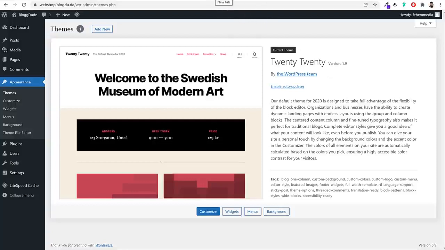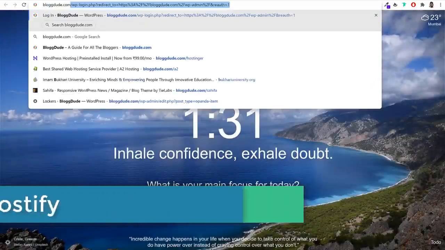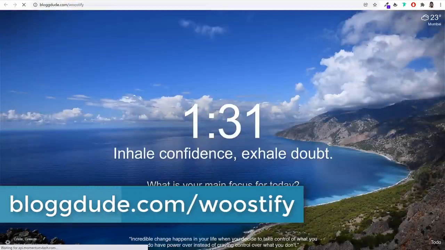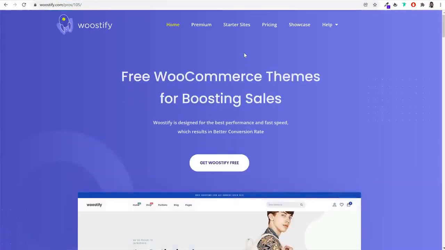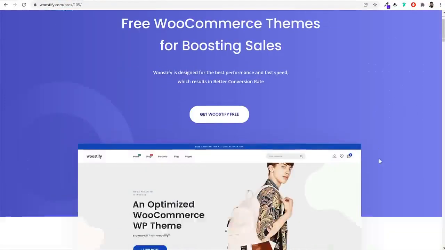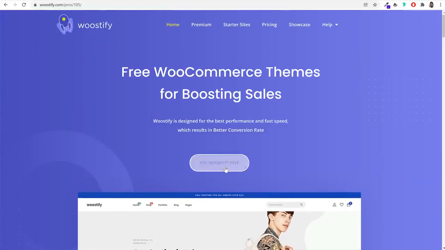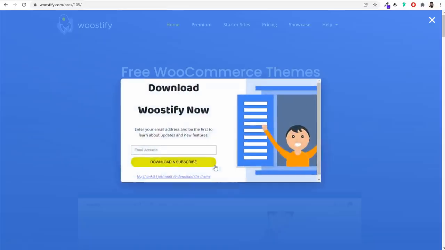So to install this, you have to open a new tab. Type in blogdoot.com/Woostify. Again, you don't even have to do this. This link is also given in the video description below. So you can simply click on that link and you should be redirected to this page. And here we have to just click on get Woostify for free. You can download it for free.